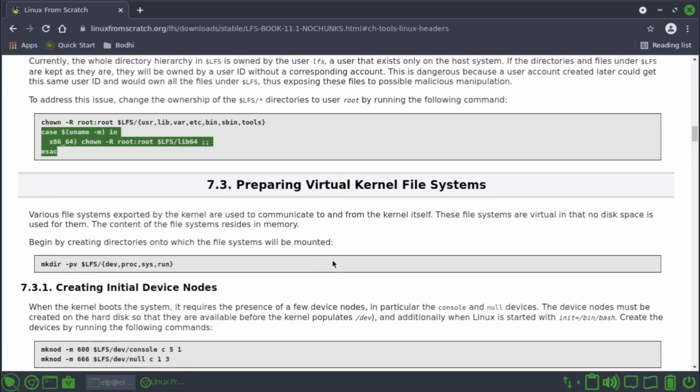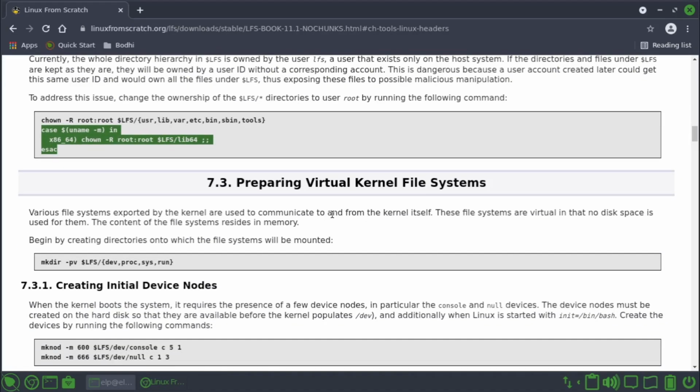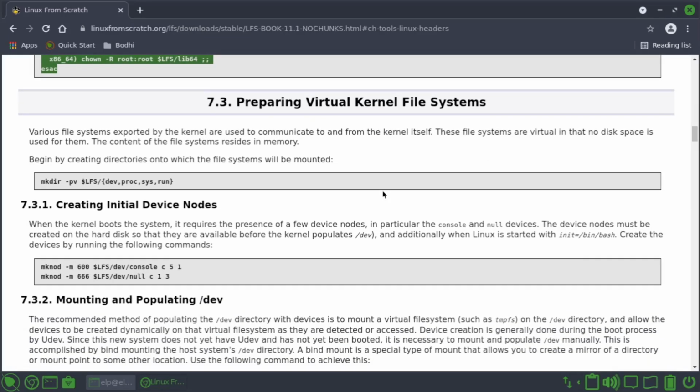Okay, so the next step is preparing the virtual kernel file systems. Various file systems exported by the kernel are used to communicate to and from the kernel itself. These file systems are virtual in that no disk space is used for them. The content of the file system resides in memory. Begin by creating directories into which the file systems will be mounted.